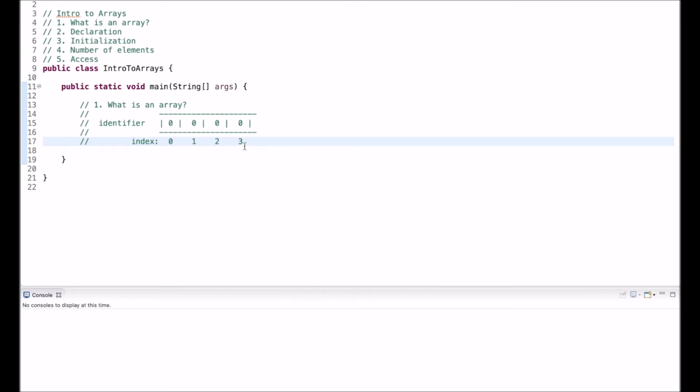And so when we have 4 elements or more, the last index is always the number of elements minus 1. So in this case here, the length is 4. We have 4 elements, and the indices range from 0 to 3, so length minus 1. Now, let's move on to declaration.